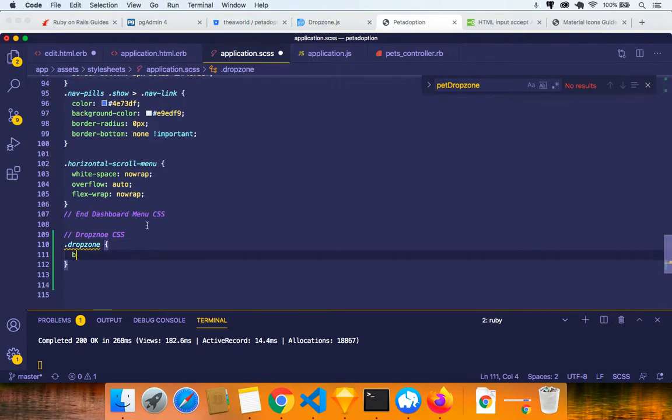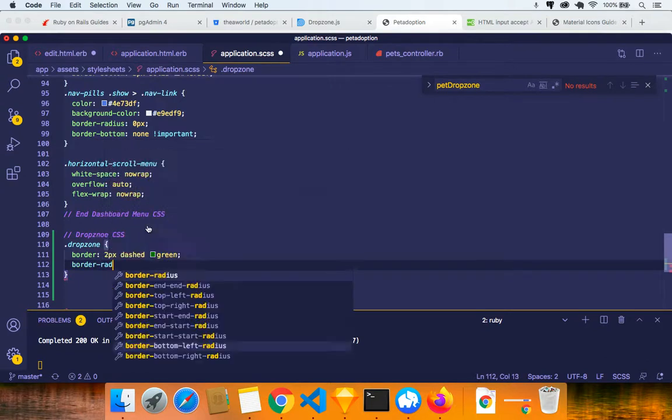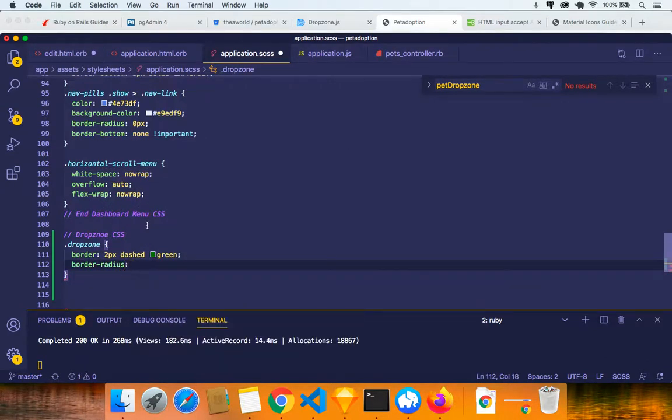So let's call it border, 2 pixels dashed, and the color is green. I'm just going to say green for the sake of it, and later on we can change it, because I don't know the color. Border-radius, I'm going to say 5 pixels.